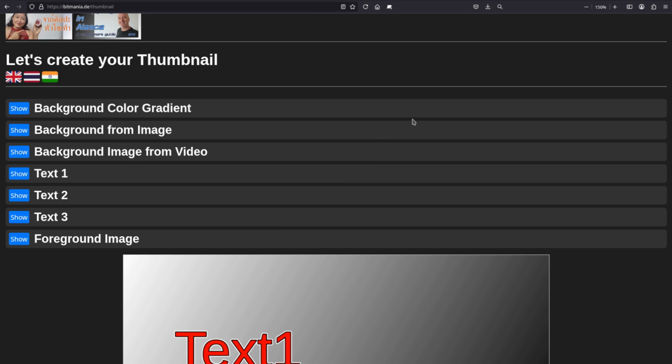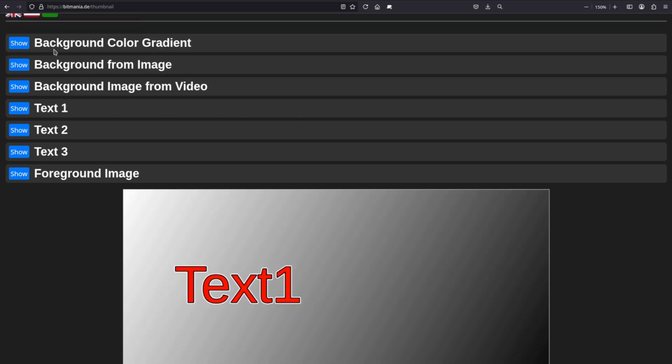Basically how it works is you have some basic controls on the top side, and then there's a preview window below. The controls are mainly to select a background image. You can use a color gradient as a background image, as you can see already in this preview, or you can put an image from an image file, or you can even select and pick one image from a video. But we will have a look at that later. Then on top of the background you can put up to 3 texts. You don't have to use 3 texts, but you can use up to 3. And then finally you can also use a foreground image.